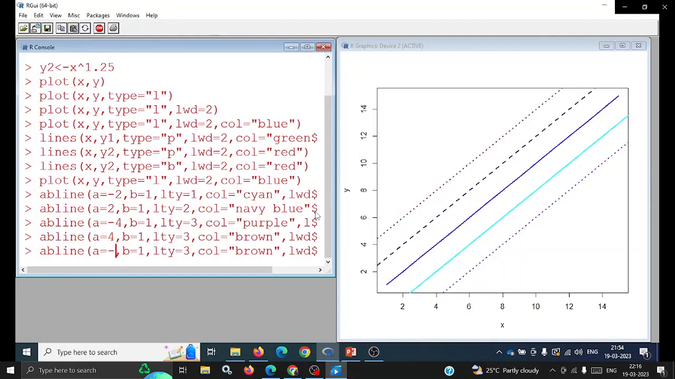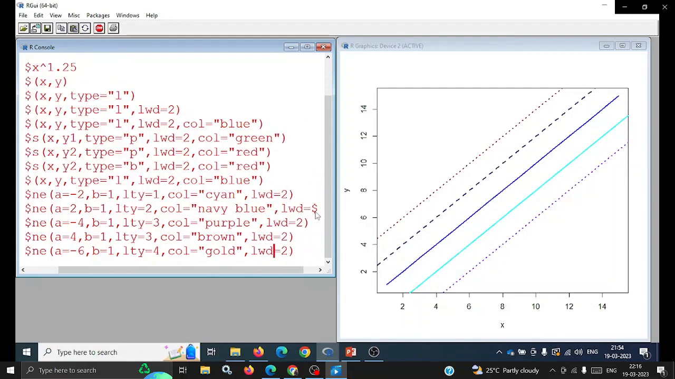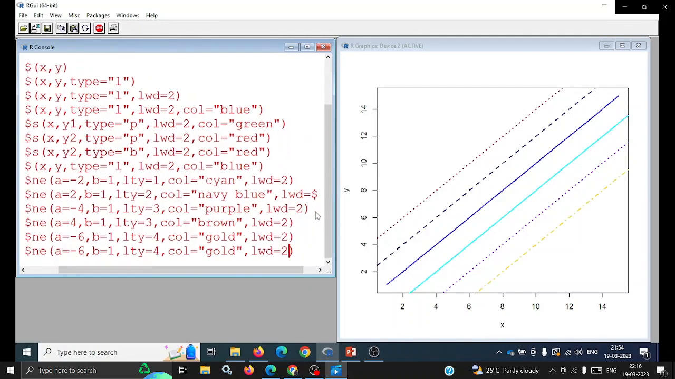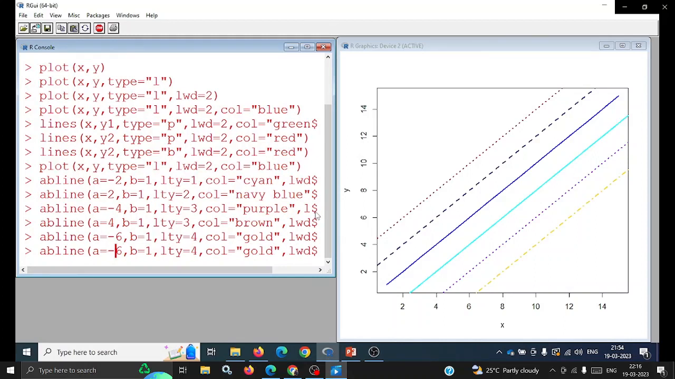line is there. I want to change the type also, so go to the intercept -6, and I want to change the type to 4. Now let us see what style of line the fourth type will be. I also want to change the color from brown to gold. I'm typing gold. Then I move the cursor to the end, then enter. You can see here a dot and line. So you can draw different varieties of lines using this LTY function.